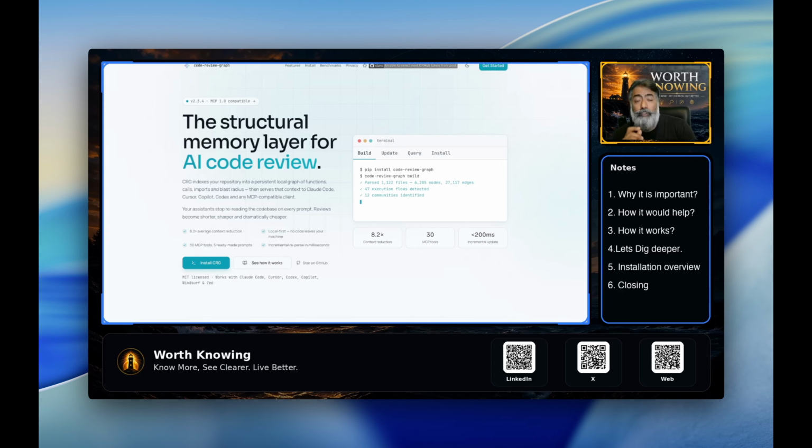Here is the problem this solves. When you ask AI to review the code, the AI often has to discover the code base from scratch. That wastes tokens. It fills the context window with noise, and it can still miss the actual risk.